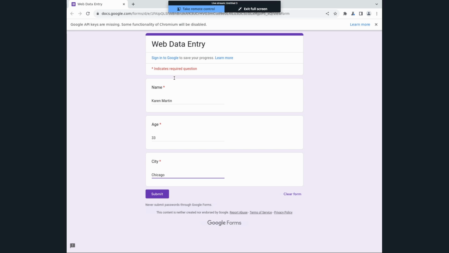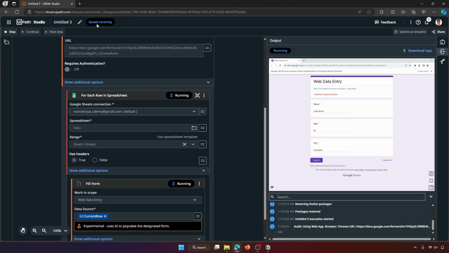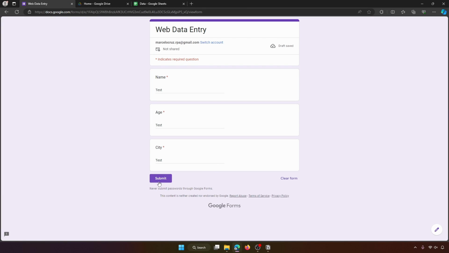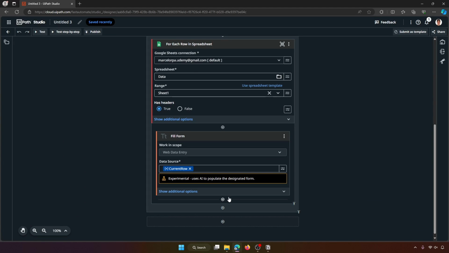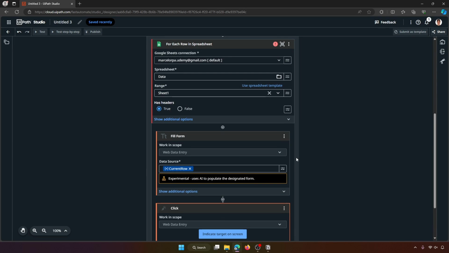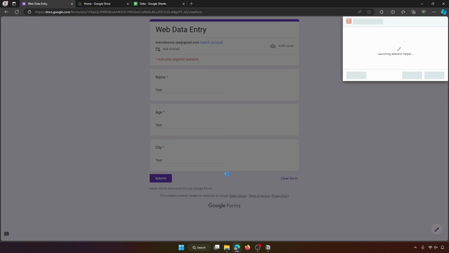So now we just have to set up the automation to click on the submit button and then click on submit another response. So we create a record for each row of our spreadsheet. So we can here stop. So after filling the form, we must click here on the submit button. So we'll use here a click activity. And let's indicate the button.